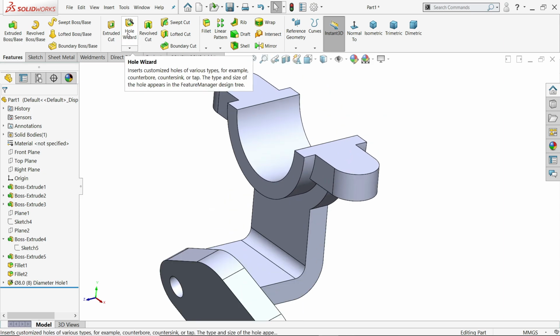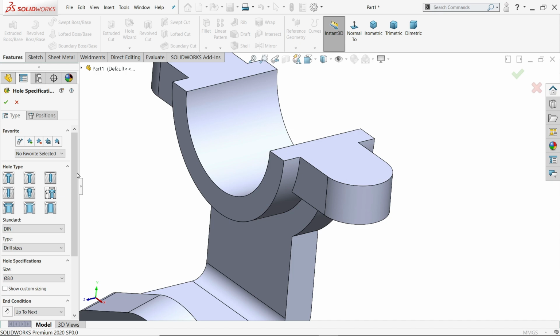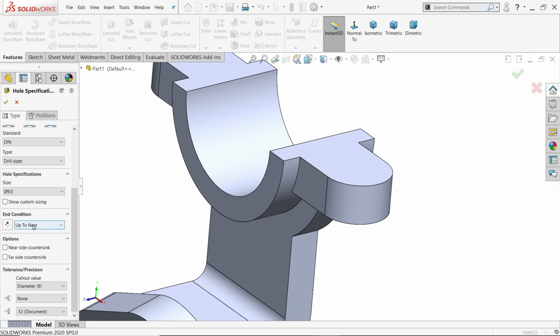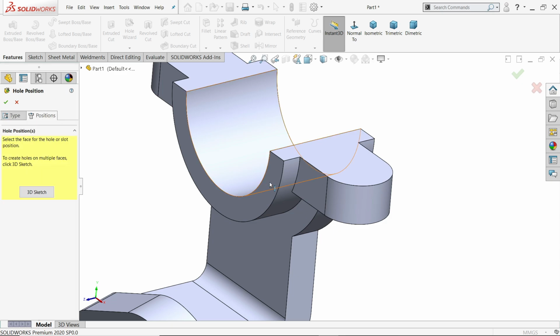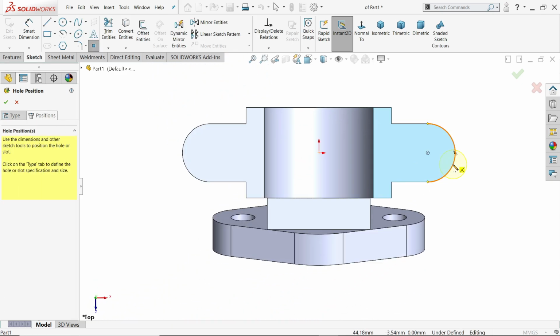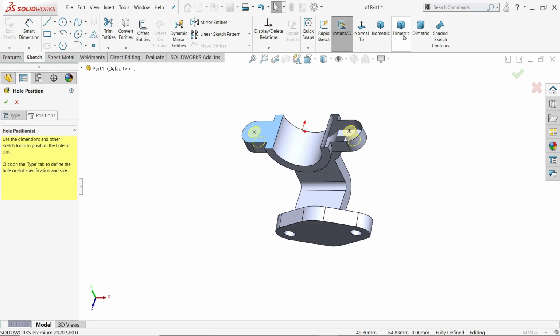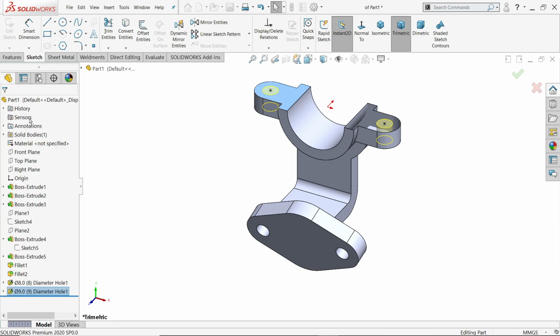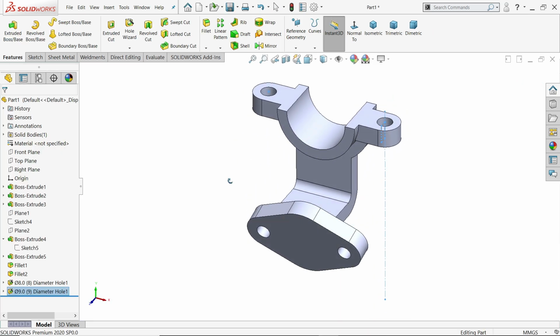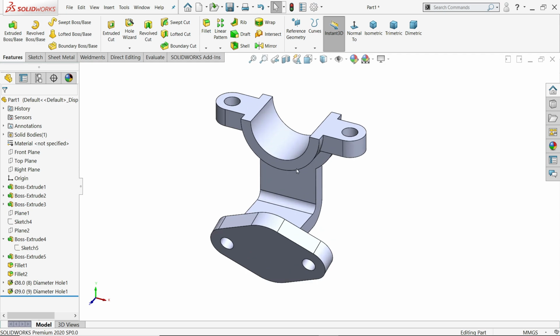Again I am going to choose Hole Wizard. Now this diameter is 9. I am going to choose end condition Up to Next. This is the important thing. Position: I'll select this face, move the cursor near and place it at the center of this body or this flange. Now right click, select, which means exit. Say OK. Look, the hole is created.